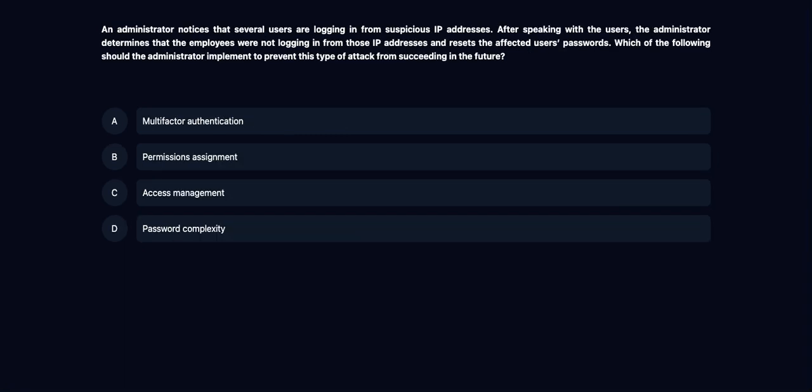An administrator notices that several users are logging in from suspicious IP addresses. After speaking with the users, the administrator determines that the employees were not logging in from those IP addresses and resets the affected users' passwords. Which of the following should the administrator implement to prevent this type of attack from succeeding in the future? A. Multi-factor authentication. B. Permissions assignment. C. Access management. D. Password complexity.